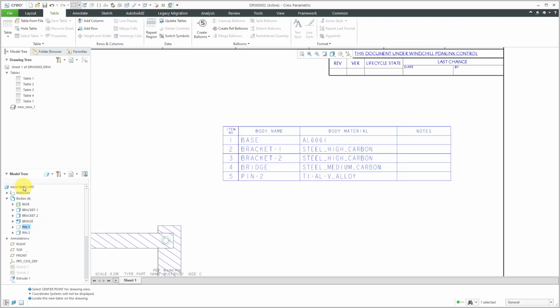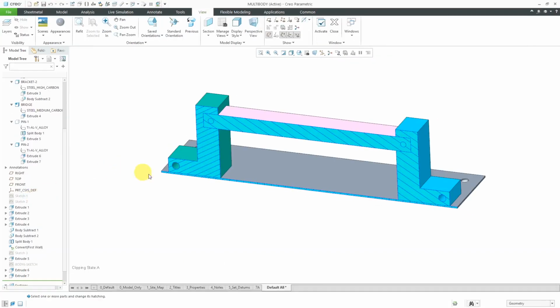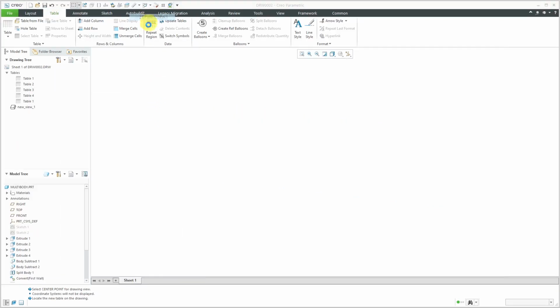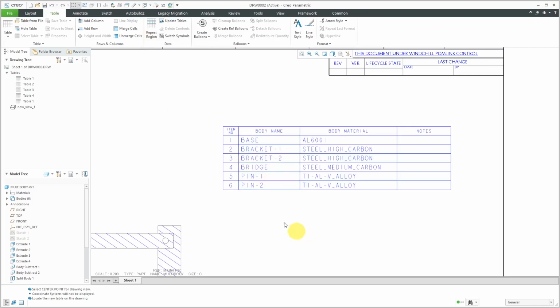Let's go back over to the part. I'm going to right click and choose open. And now let's take this particular object, and I can right click, and I'm going to unset as construction. Now when I hop back over to my drawing, you'll notice that it is now updated to have six different bodies listed inside of here. So this is one of the predefined tables that now come in drawing mode.